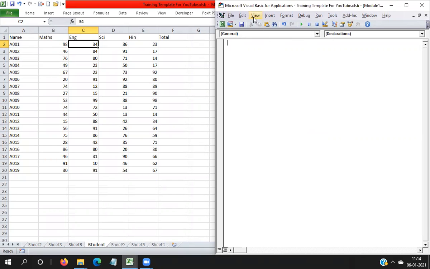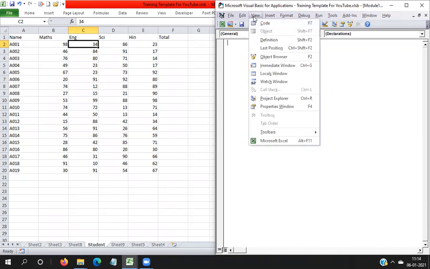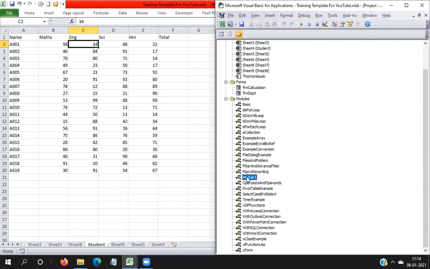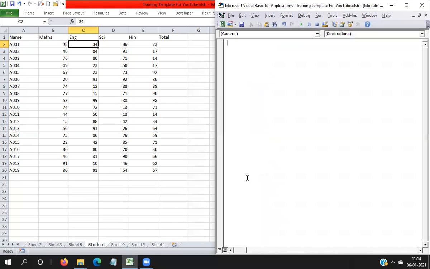If you want to check the module name, then you can go to Project Explorer here. You can see here, this is the new module I have inserted. You have to double click here and start coding.